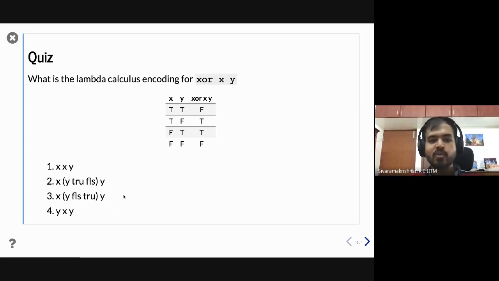So you might expect questions like this, right? I'm not going to ask you to design Booleans, but I might ask you, okay, what is the lambda calculus encoding for NAND? And I'll give you 4 options and you have to pick one. That's the level of questions I expect in the final exam.